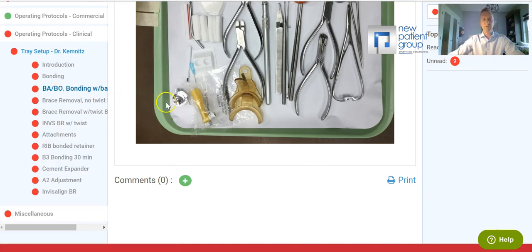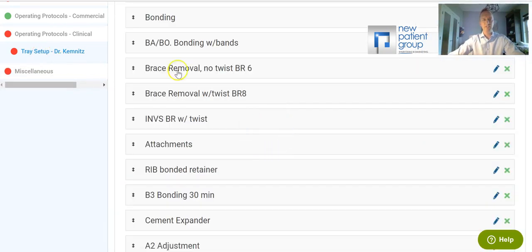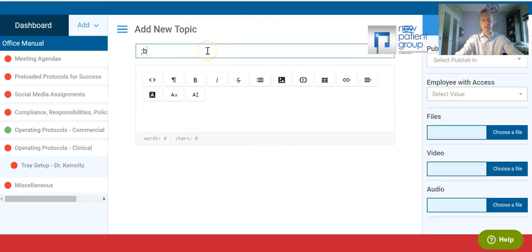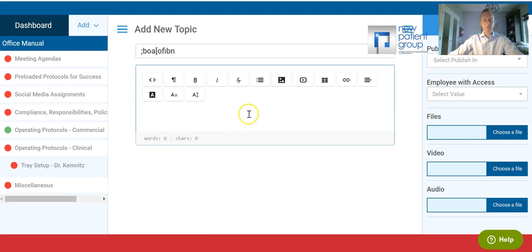And these can be either done, I'll show you here for a moment. We'll go ahead and just say we're going to add a new topic, whatever that topic may be. And again, we can write it, we can embed an image in it, or we could even go over here and load a video, and that video would now become the training for this topic.